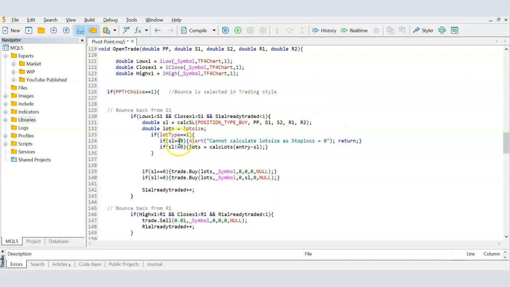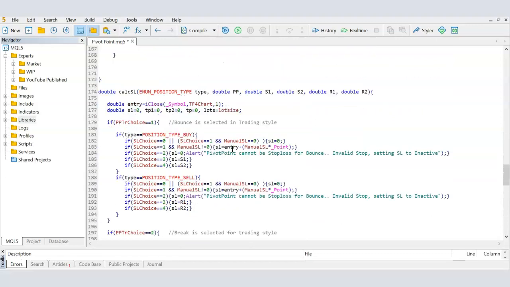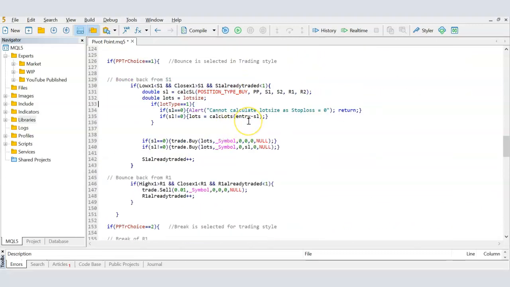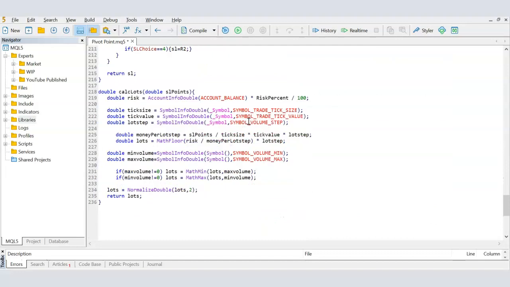And if the stop loss at this point in time is not 0, meaning the calculation of the stop loss comes back to a proper stop loss value, then we can go ahead and change the lots variable that we have created here from fixed to lots equals, calculating the lots using the function that we have created here and providing the distance of the stop loss from the entry. Now because we are buying, the stop loss distance from the entry is going to be entry minus the stop loss, which is the value that we need to send here in order to calculate the lot size.